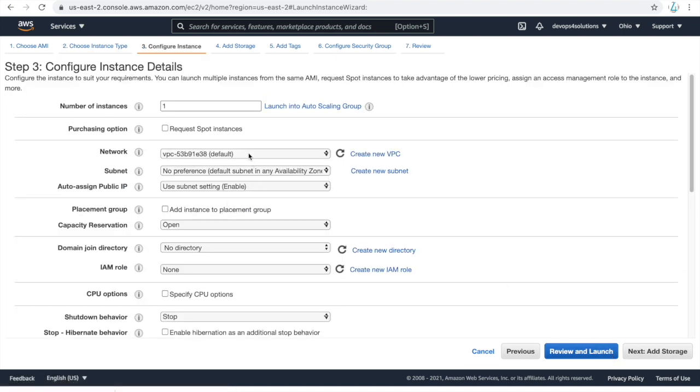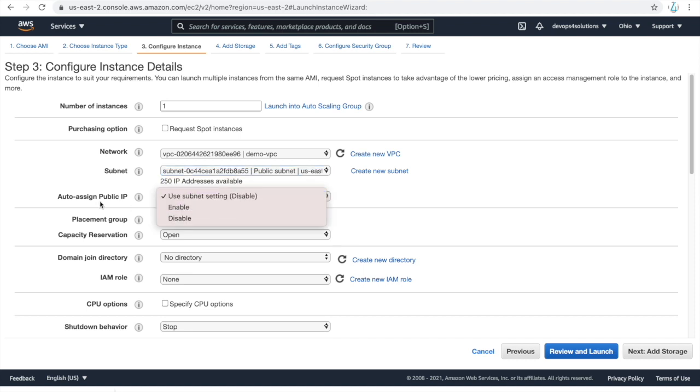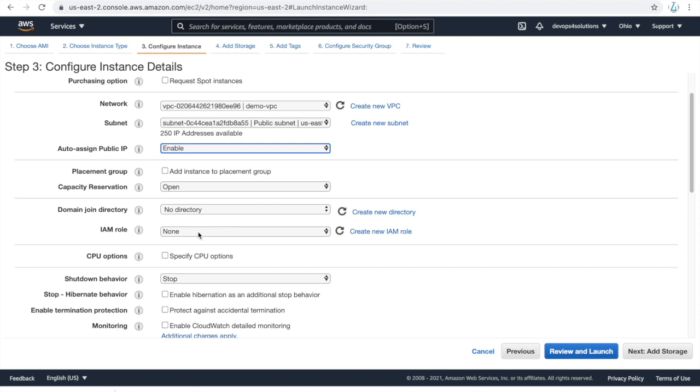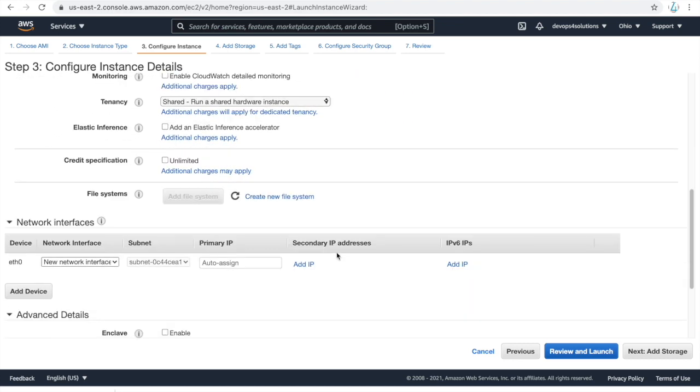here, because by default it just goes with the default configuration. So you will be selecting your demo VPC. We are creating this in the public subnet because it's a web server, because it will be exposed to the internet, right? And you need the auto assign public IP, so we will enable this. And we need to define the IAM role. So here you can select the IAM role which you want. Okay, and that's it, I think.